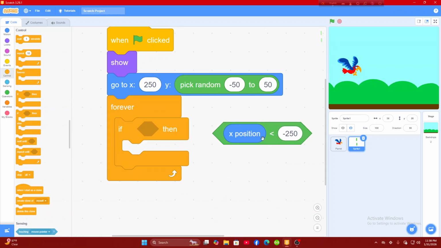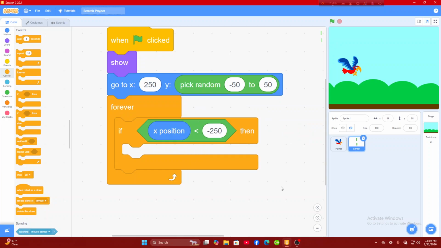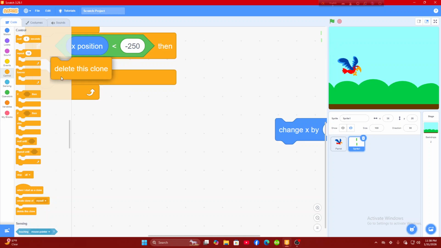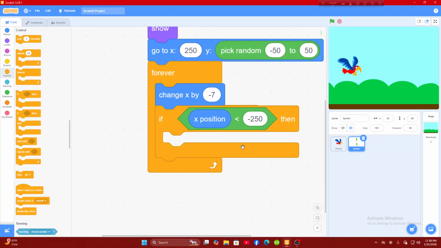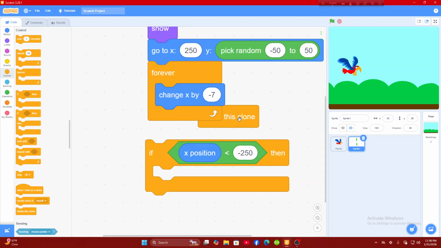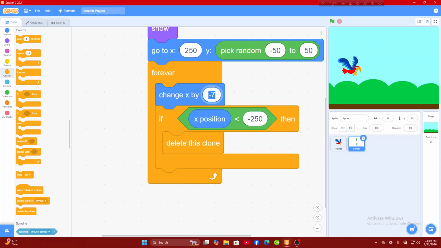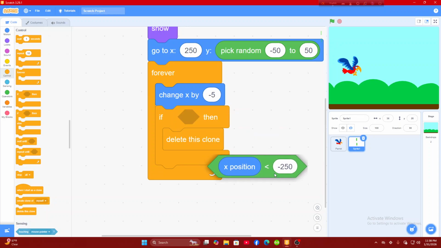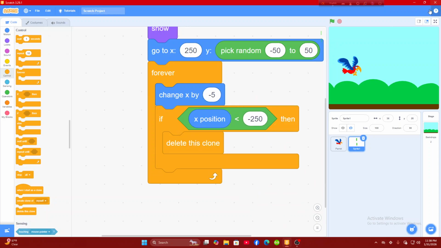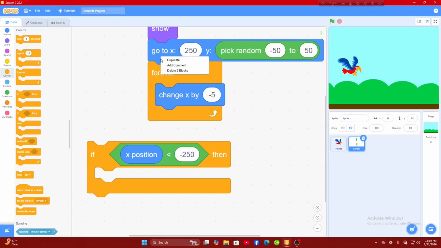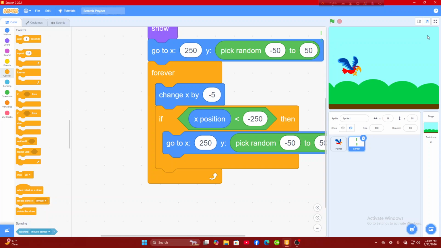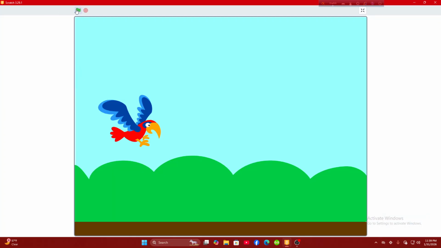Let's just go here. I'll put this on. Put this somewhere here. Put this here. Put this here. We're gonna do 5. And instead of deleting this clone, let's go here, right-click with your mouse and just click on duplicate. Okay, it should work pretty fine.